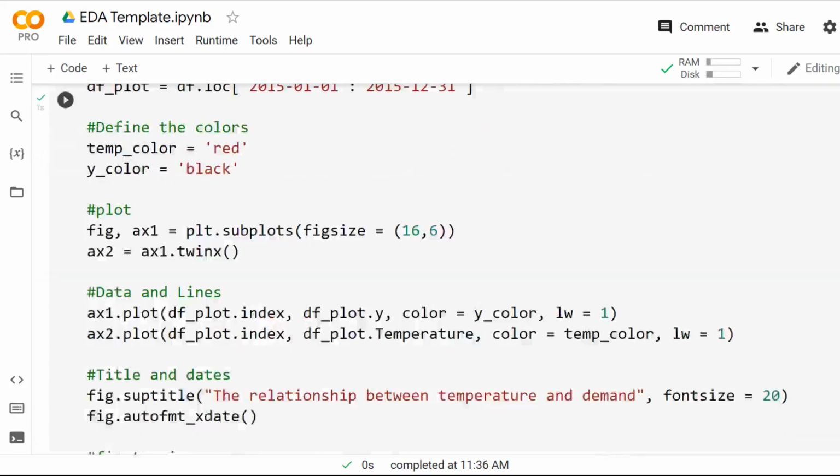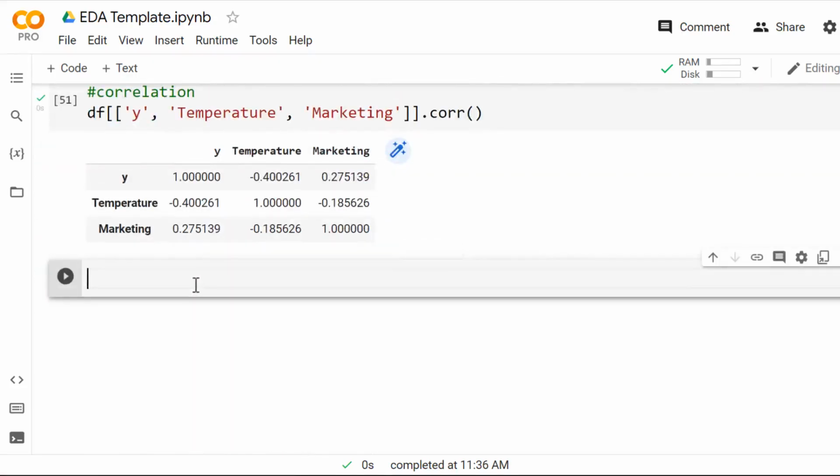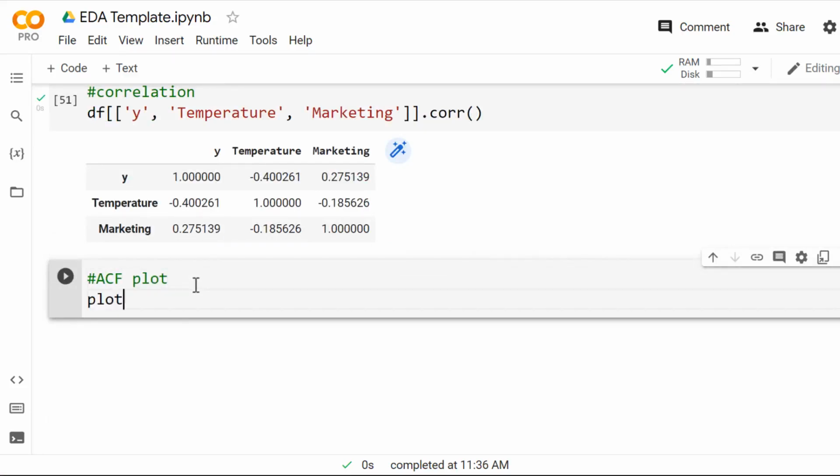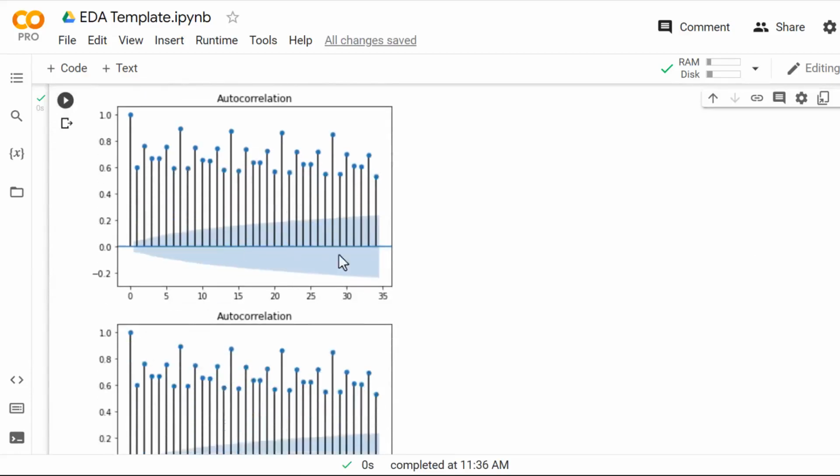And we go all the way to the bottom. One super simple way, with ACF plot as a comment, is to do plot_acf and then dataframe.y. Control Enter, and let's see what we get out of here. The first thing is that we do see some autocorrelation here.